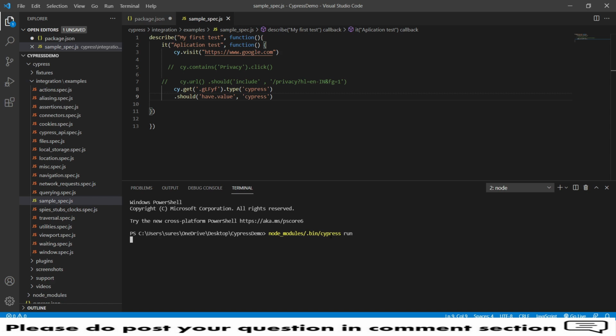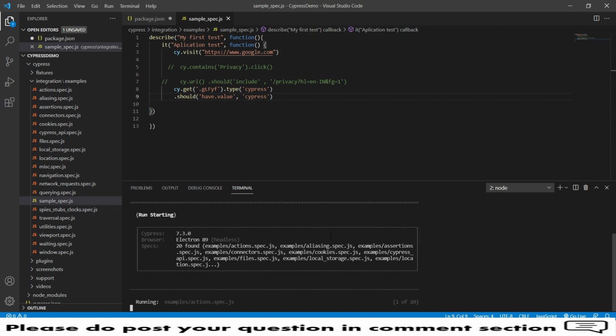It will run all my test cases one by one which are under my integration folder. And we have an example folder, so under that example folder, whatever JavaScript files are there, it will run all the files. It is using the default browser, which is Electron 89. In case you wanted to change the browser, we have another command where we can change it.